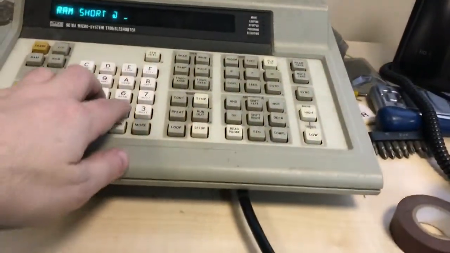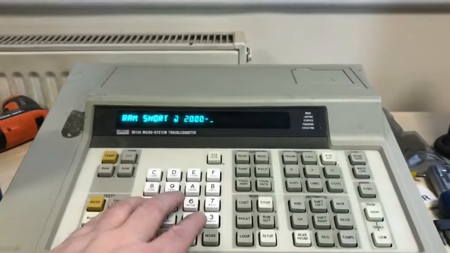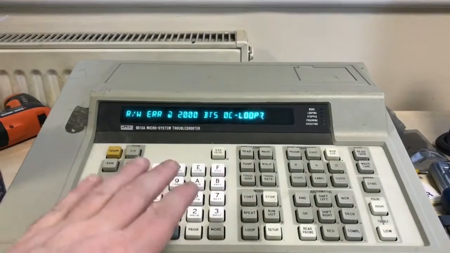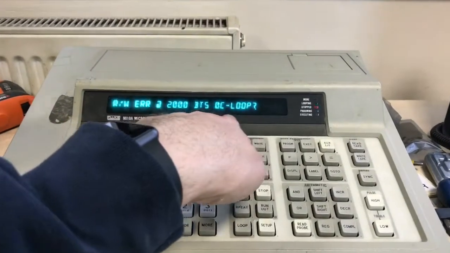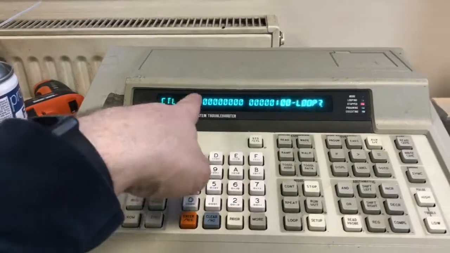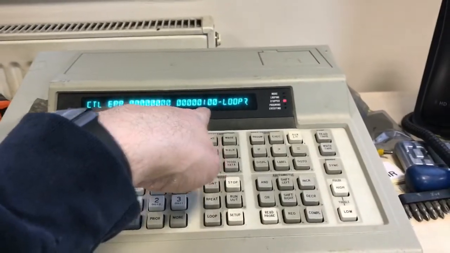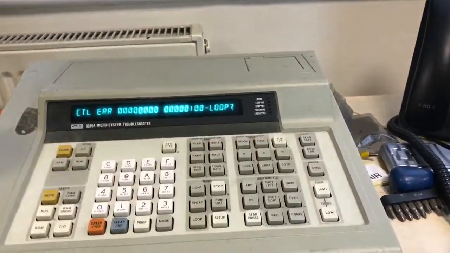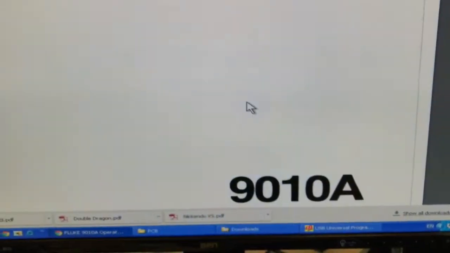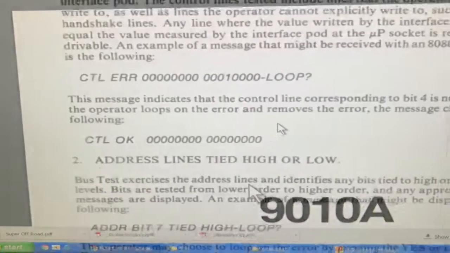So I'll try to do a RAM test 2000 to 3FFF, which is the RAM region. You get BTS0C. However, if I press the bus test button, I get this CTL error. I've never seen one of those before. I'm going to have to look at what the hell that is. I've got the Fluke manual here for the 9010A. Let's have a read and see what we can find.